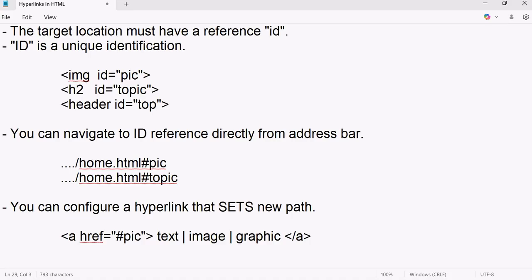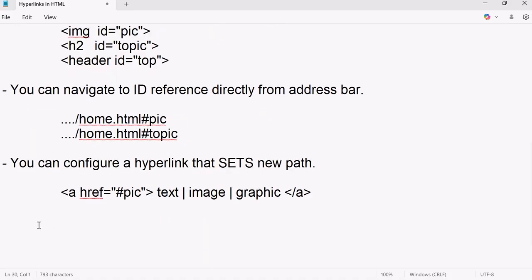So let's create a simple navigation here, and see how to design it. This is just the example I showed you. So what is the basic rule? Where you want to navigate, there must be one ID, right? And if IDs with the same name are there, whichever is the first one, it will go there.